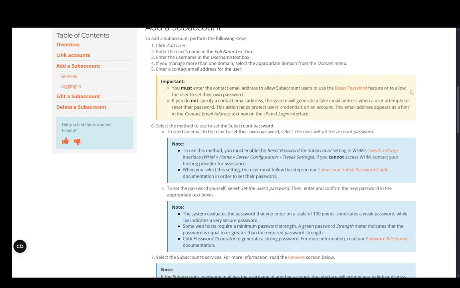To use the reset password feature to allow the user to set their own password if they want to. And if you do not specify an email address, the system will generate a fake one when the user attempts to reset their password, and this just protects the user's credentials on an account, and the email address appears as a hint in the contact email address text box on the cPanel login interface.